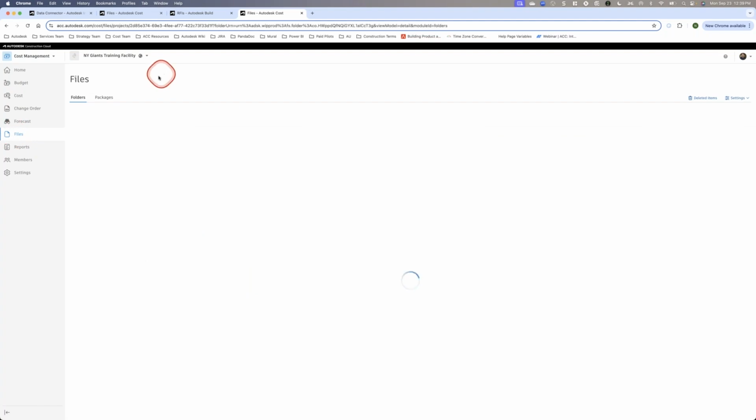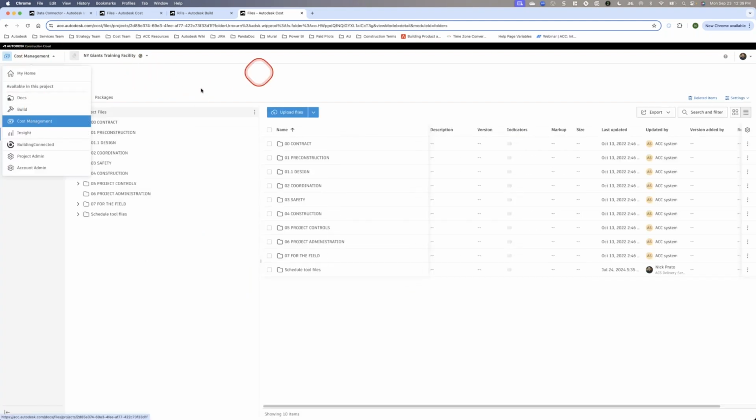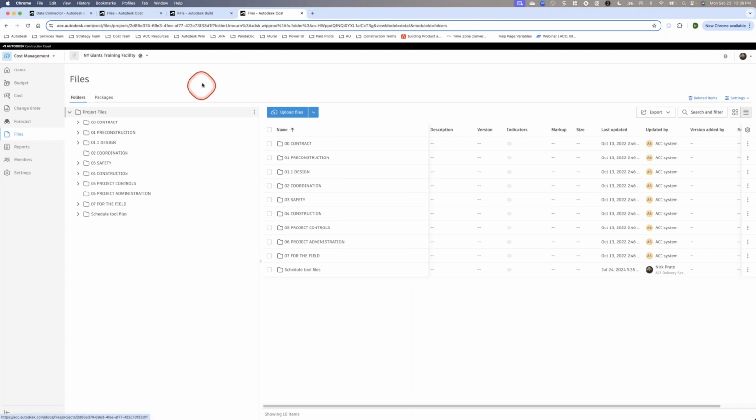If anyone is on the call and is familiar with Autodesk Build or Docs, files is exactly the same in cost management as it is in Build or Docs. It's a mirror image. You have all the same functionality within files. I wouldn't say this is necessarily cost management specific, but you need to have access to that same files tree as you have in those other tools like Build and Docs.